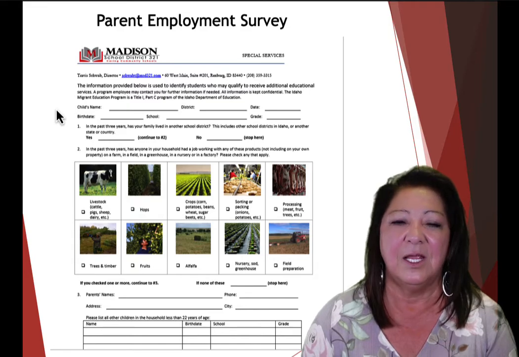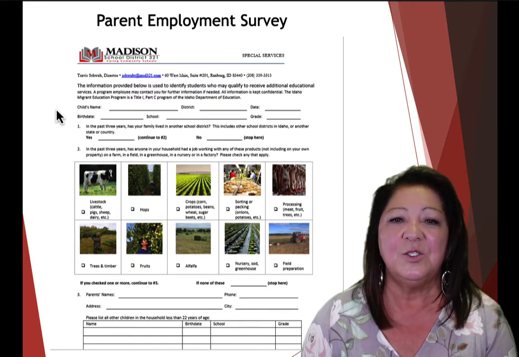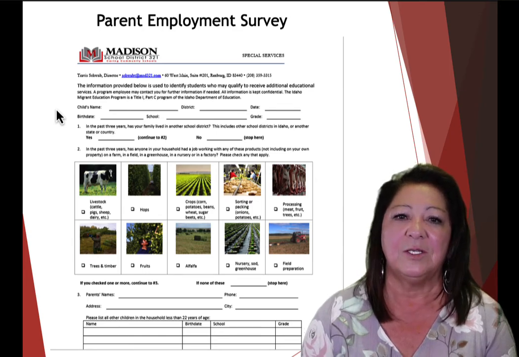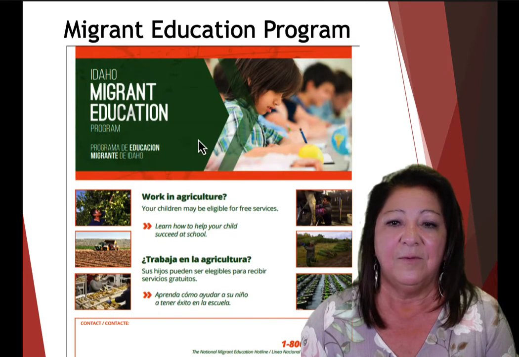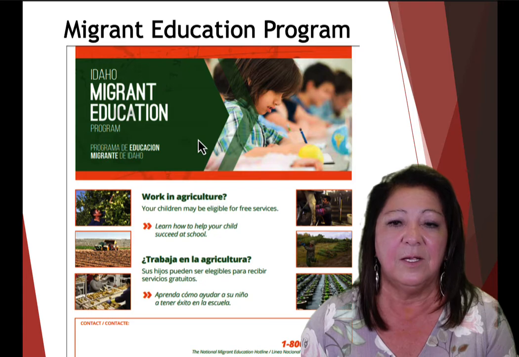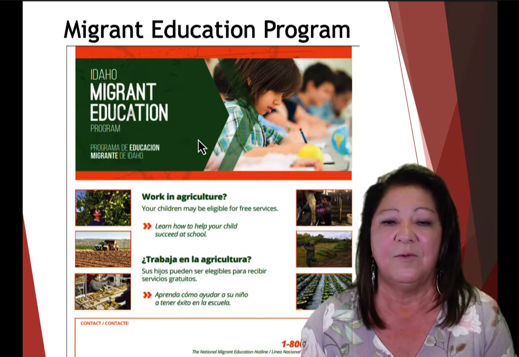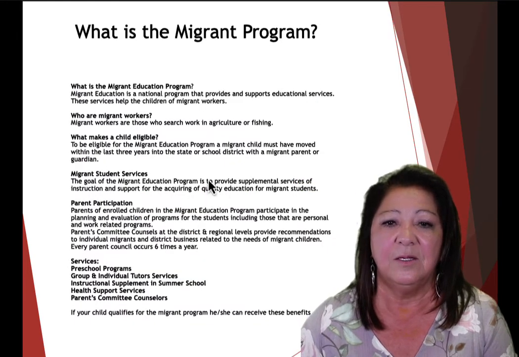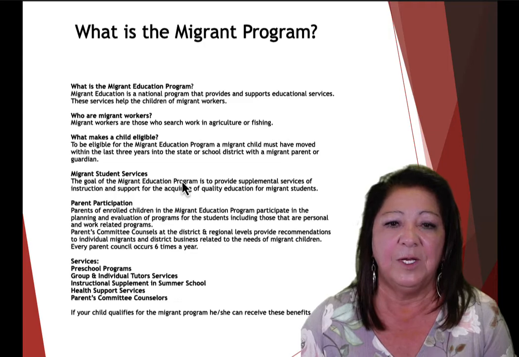As with our English Learner program, we have surveys that will identify a student if their parent works in agriculture. We do have a survey that is required for them to have, and from there we call the parents and ask them how long they've been here in our district and what their qualifying work is. This explains our migrant program, what it is, and who and what makes a child eligible.